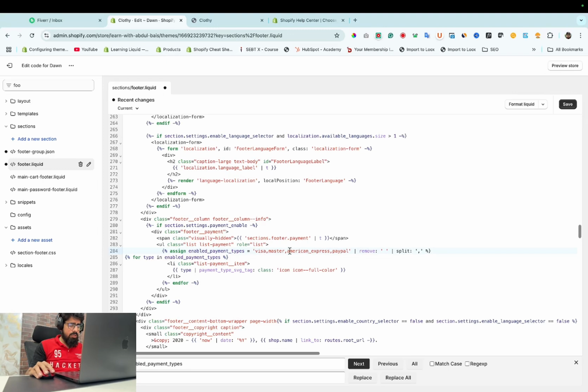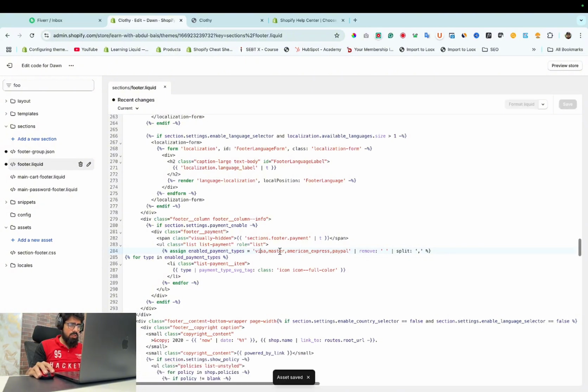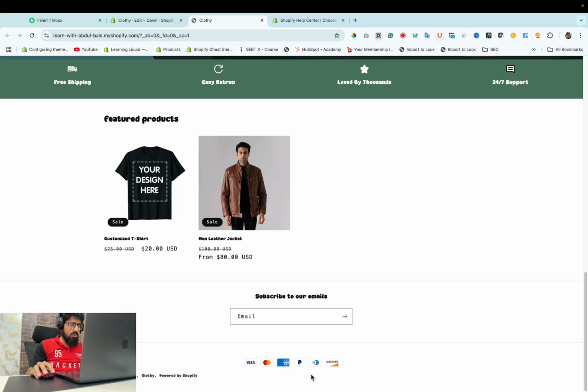You can add, remove or reorder or rearrange payment icons here by changing the code here. Simply save it. Now you will see Visa, Master, American Express and PayPal only. Now refresh it. Here you can see Visa, MasterCard, American Express and PayPal.